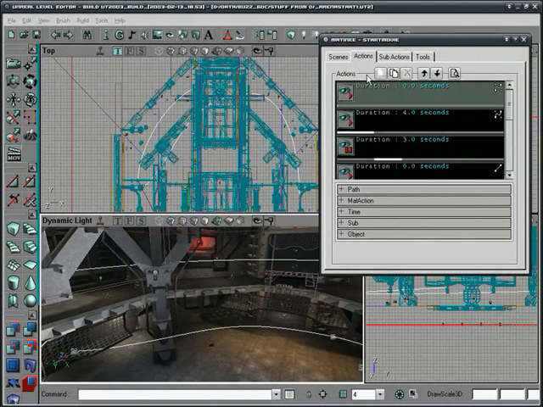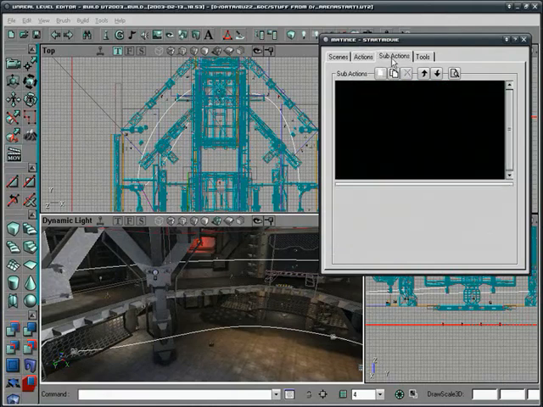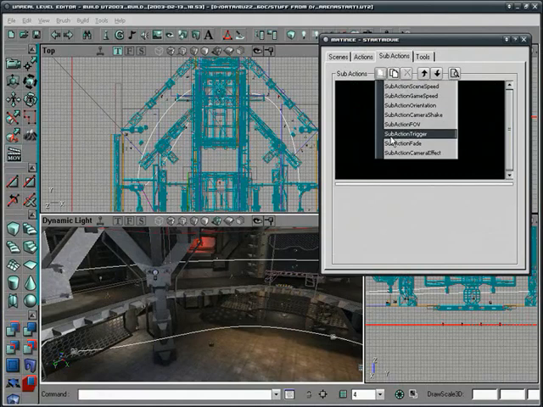So let's switch back over to actions for a second so that I can explain this. Basically, you need to make sure that you have the action selected that you want to assign the sub-actions to. That's right. The sub-actions will start as soon as their associated action is hit. Exactly.